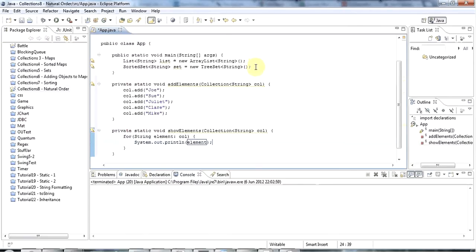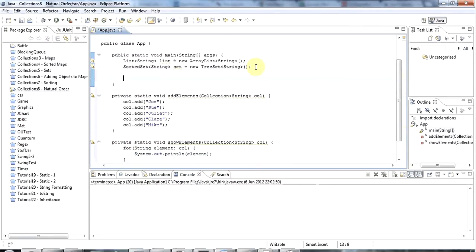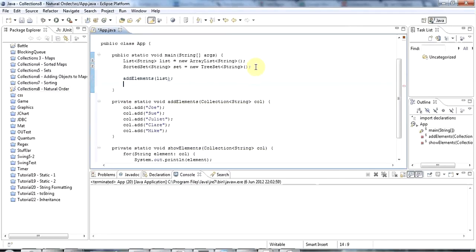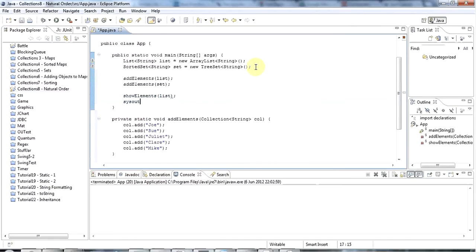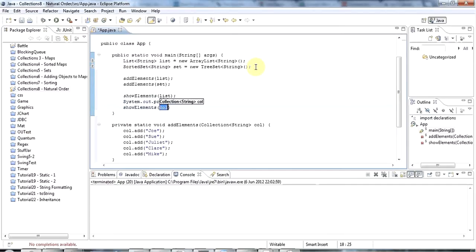And now up here in my main method I can use these two methods, and I can say add elements to the list and add elements to the set that I've defined, and then we can use show elements for the list, and then let's just do a sysout here to have a blank line, and then I'll do show elements for the set.